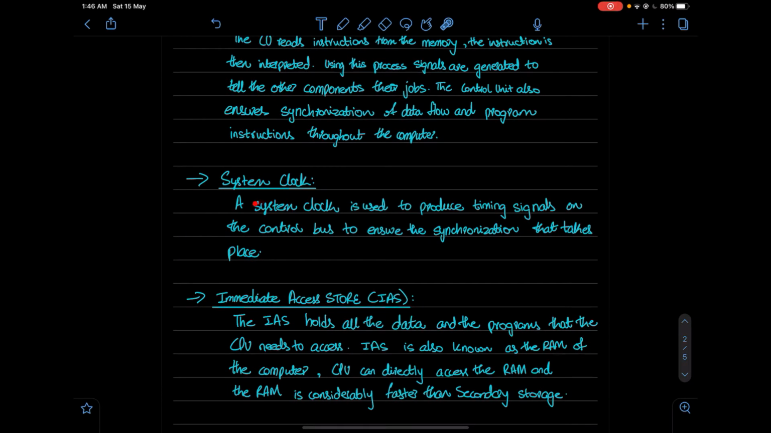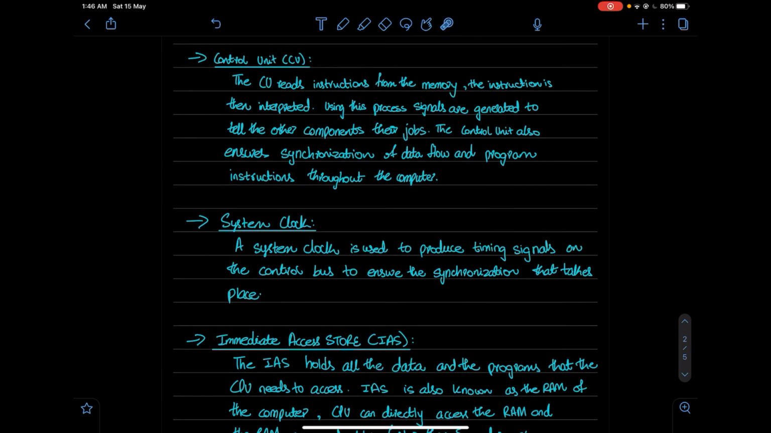And then we have the system clock. We just read that we need to ensure synchronization of data flow and program instructions throughout the computer, so you need to time them. The system clock times the signals and tells them on the control bus to ensure that synchronization takes place. So the control unit and system clock work together to ensure the synchronization for a task to be carried out.